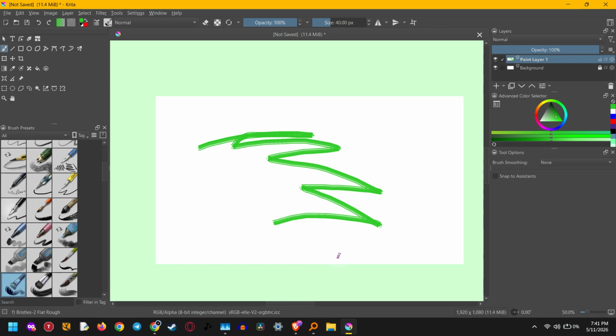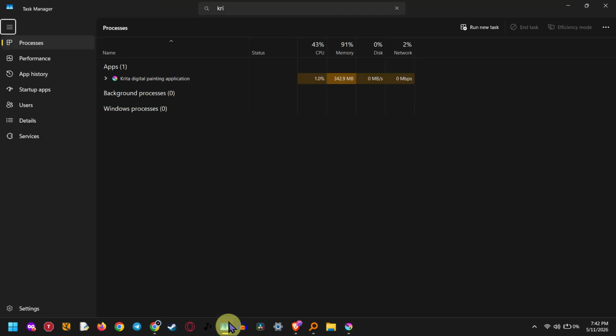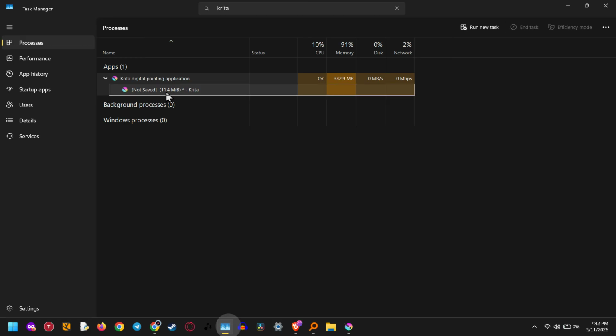If you see an error message that says Krita is already running, that usually means the app is stuck in the background. On Windows, open Task Manager by pressing Ctrl+Shift+Escape. On Mac, open Activity Monitor instead. Look for any frozen Krita processes, especially anything like Krita.exe, then select it and click End Task or Force Quit it. After that, try opening Krita again.